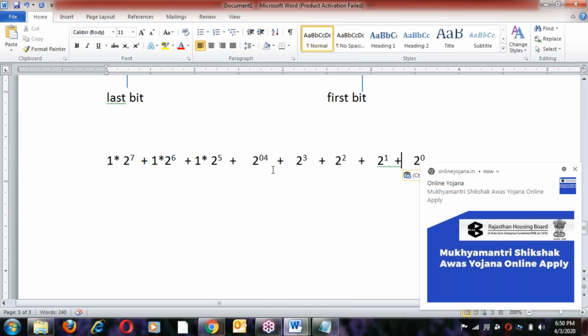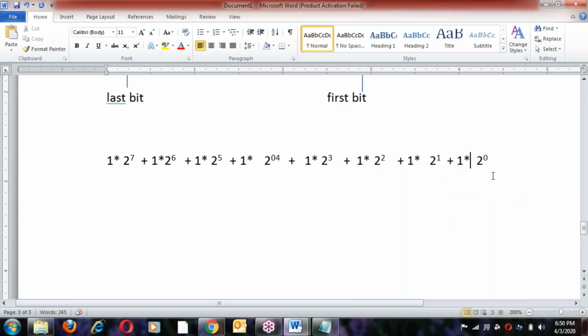Next here plus. So what is this value here? So this is 1 into 2, 1 into 255. All are ones, right? So what's the value of this? Let us see. So 1 into this.